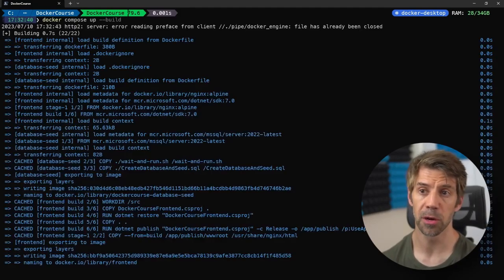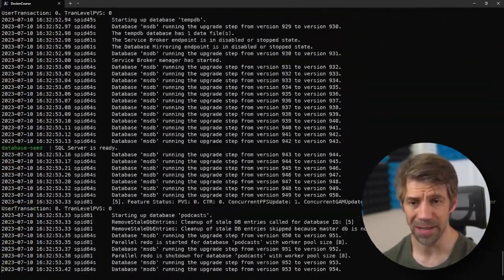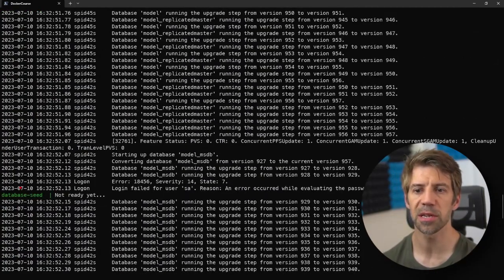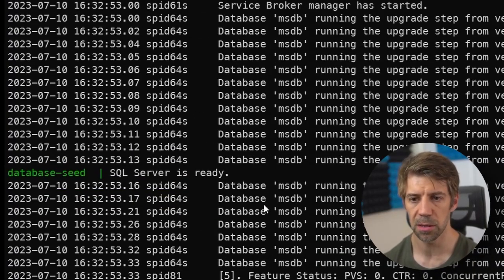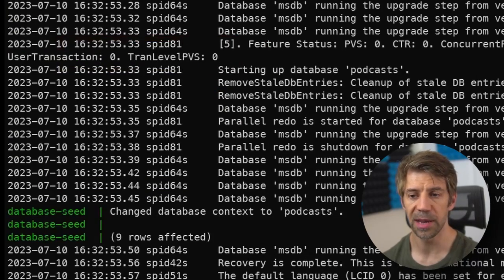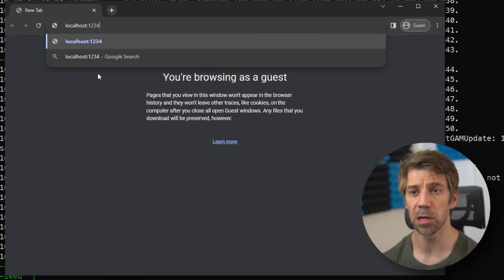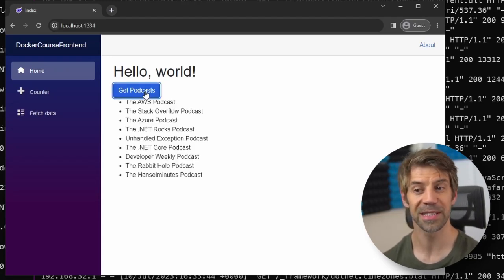So now if we do docker compose again, docker compose up --build, it's going to build them again. It's going to spin them up. If we just wait a second, then we should be able to see, let's scroll up a little bit. Not ready yet. So you can see this polling to make sure it's ready. And SQL Server is ready. And then if we scroll down a bit more, we can see that the database script has run here. So hopefully this means that if we open up the browser and go to localhost 1234 and click on Get Podcasts, we have successfully got our podcast.